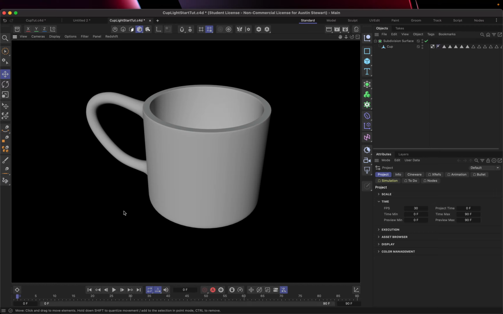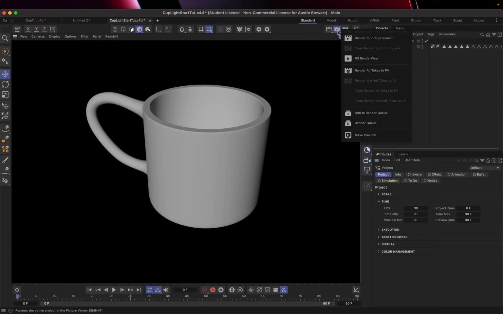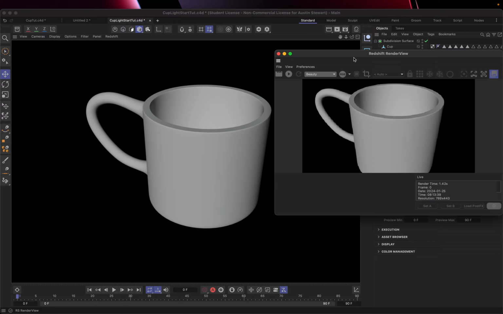Now, rendering to the viewport is fine, but generally the viewport has a pretty high pixel count on modern monitors that have high density screens. And so it takes a while, and it's not very fluid. Cinema for Redshift has a much better system. If I go up to these three icons here for rendering, there's render to the viewport, render to picture viewer, and edit render settings. If I click on the middle one and hold, you'll see there's this RS render view. I'm going to go ahead and open that up.